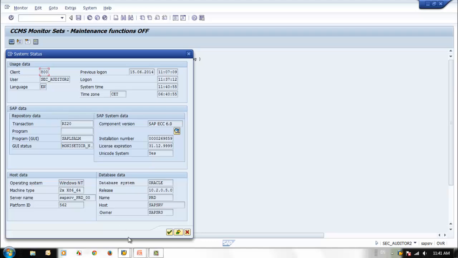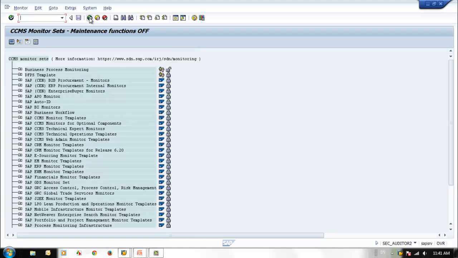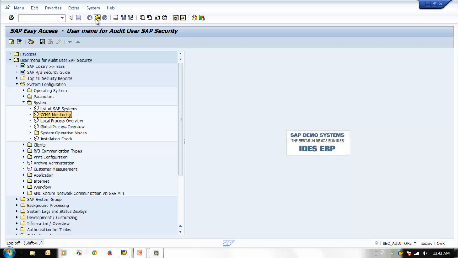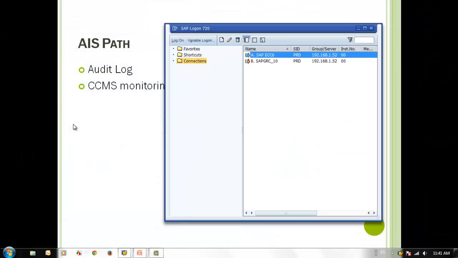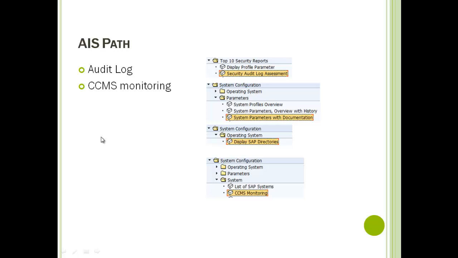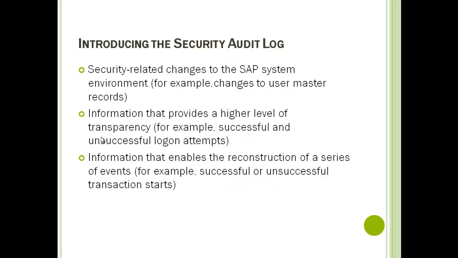Yeah, RZ20 is a transaction. We will come to each of these transactions one by one. Log off. So first is the introduction to Security Audit Log.